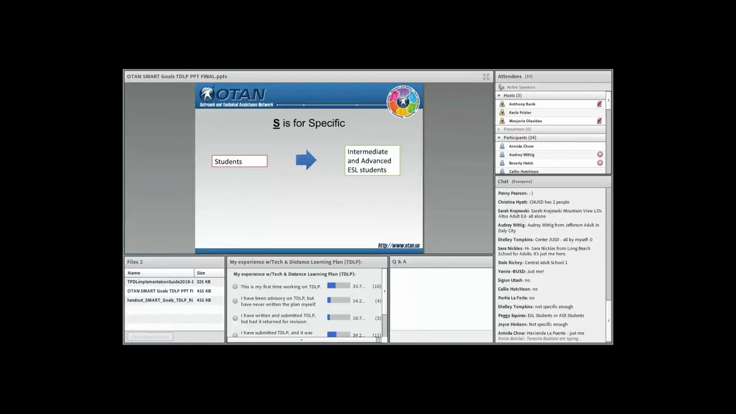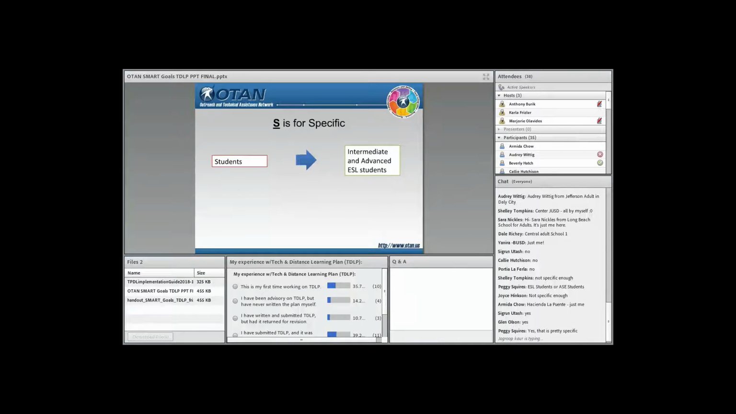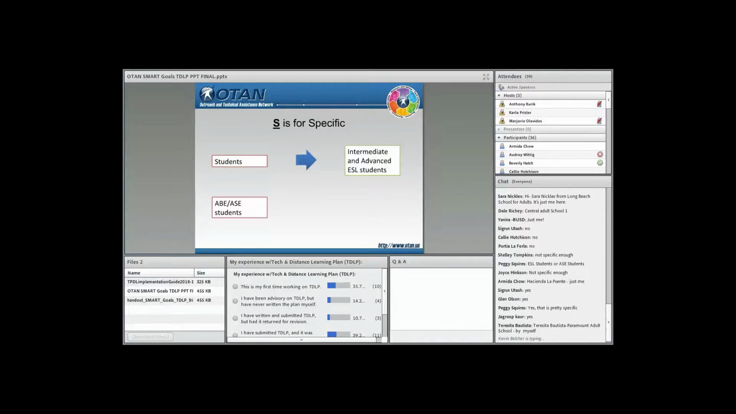Now, would you agree that that's more specific or it's specific enough? Yes, so you can see distinctly the difference between those things. Okay, so another example would be ABE ASC students. So that's a little bit more specific. You're differentiating between, say, ABE ASC and ESL students. But you could be even more specific with that by saying something like students earning a high school diploma. Okay, so I think you get the idea of this. Any questions about the idea of being specific?